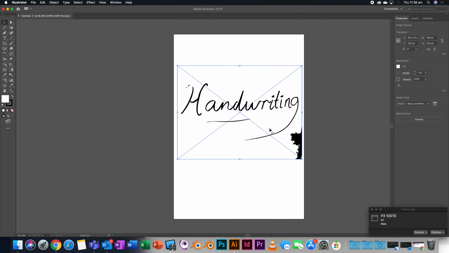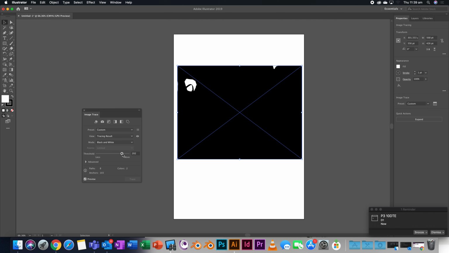So initially it looks to be good except for part of the H where the reflection is and a little bit of the shadow down here. I've got a whole lot of settings that I can play with, so if I hover over this button to the right it says open the image trace panel. So I've got a whole lot of settings that I can muck about with, and one of them will be threshold. So if I drag that halfway across towards more, that clearly is not what I'm after.